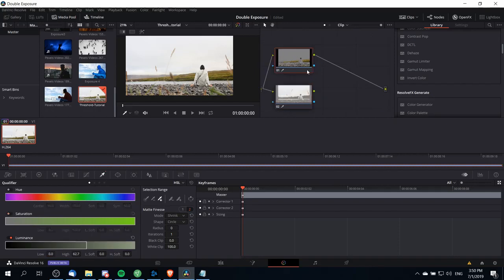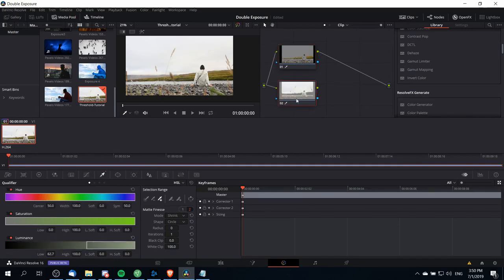Now with each of these two nodes, we can color shift it towards black or white. In this case, let's leave the brighter side, the second corrector node, color shifted towards a pure white, and let's take the top node, which has the darker colors, and shift that towards black.